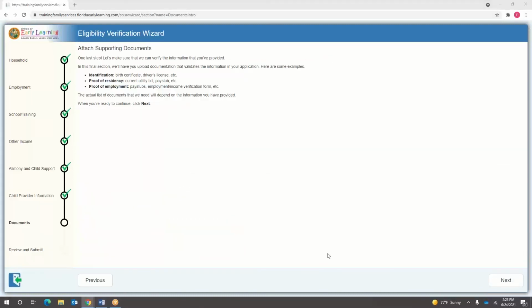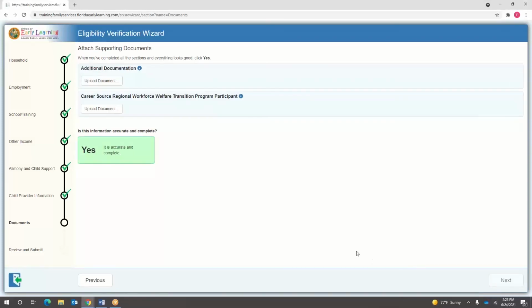We have reached the last step. In this section, we will be attaching supporting documents. This will be the time to attach documents that were not attached in the previous sections. Click Next to continue. In order to upload a document, click on Upload Document to upload a document. Once all documents are uploaded, click on Yes, it is accurate and complete to move to the next step.